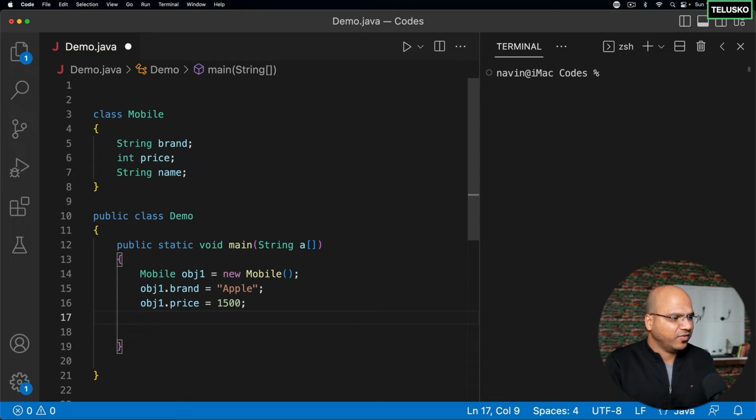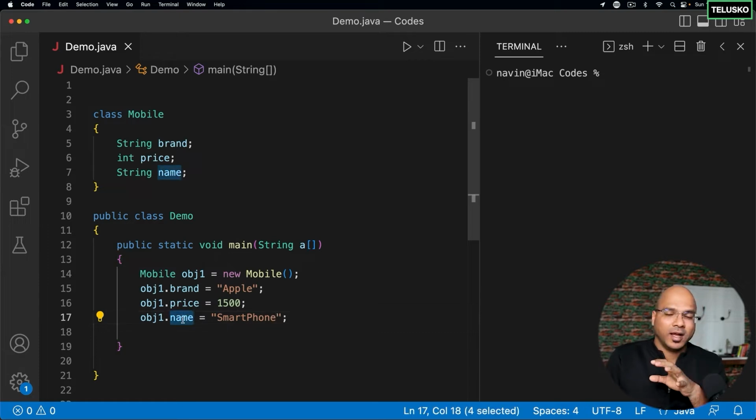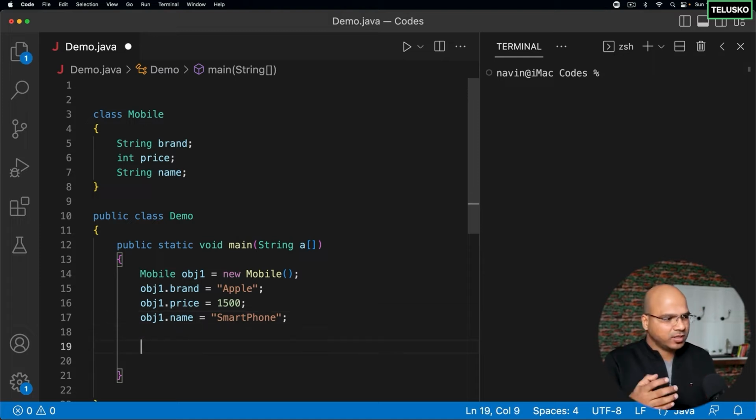And what else do we have? We have a name. So what do you call a mobile phone? So currently, if we talk about Apple phones or any phones nowadays, we call them a smartphone. Okay. I know this variable doesn't make sense, but just for the example, I'm saying name is equal to smartphone, right? Now, if you talk about this phone here, we have all these values, right?